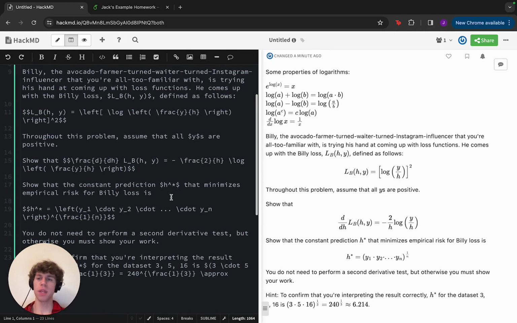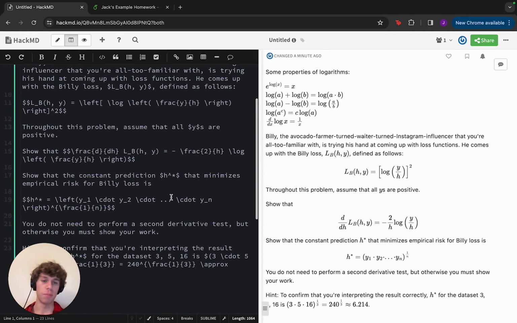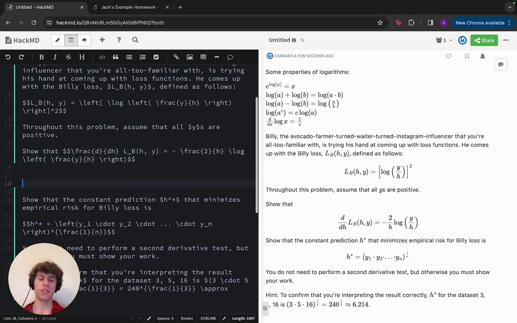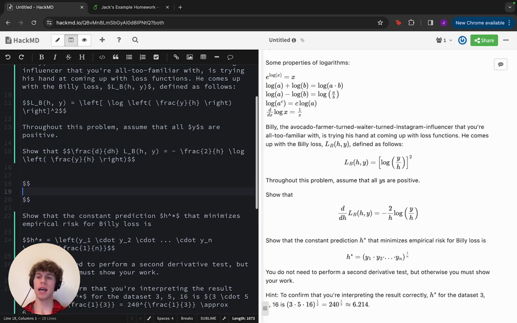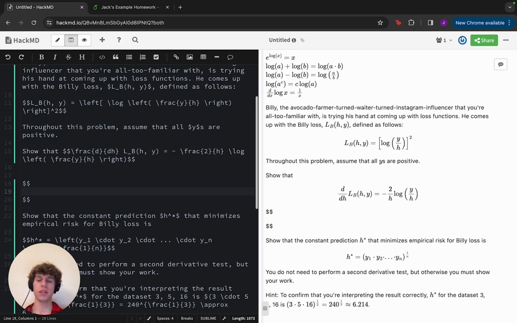For the first part of this problem, we're supposed to show that the derivative of the Billy loss function is negative 2 over h times the log of y over h. So let's break this problem down and talk about how I would solve it. First, and the very first thing I would do, is simply substitute in the Billy loss function for its symbolic representation on the left side of this equation. So in LaTeX, I can make this nice little text block using $$ signs, and that will make all of the text I type centered in the middle of the document.